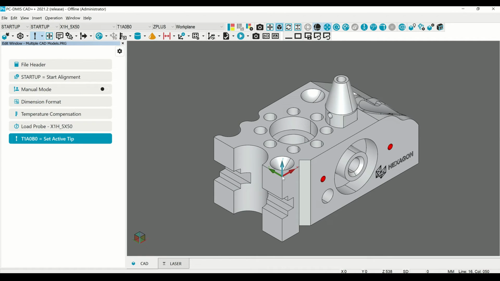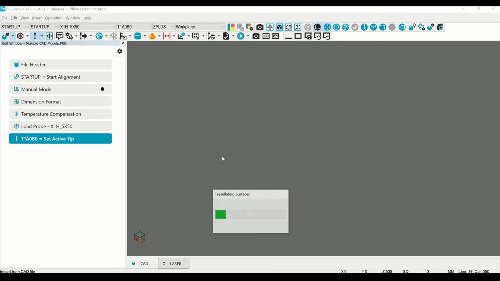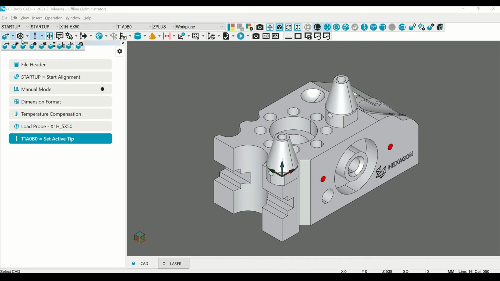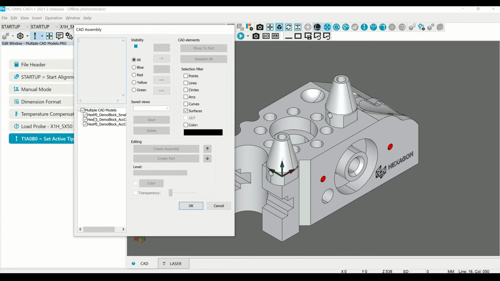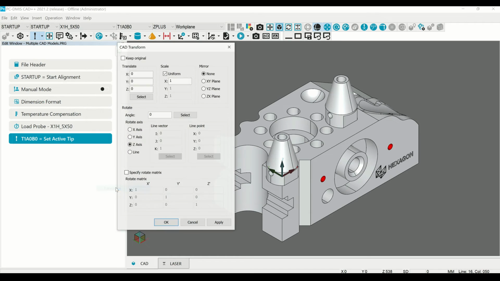Now let's put another cone in, but put it over this hole on this front side. So we'll import another cone. Select the assembly option. Select the CAD model. Transform.